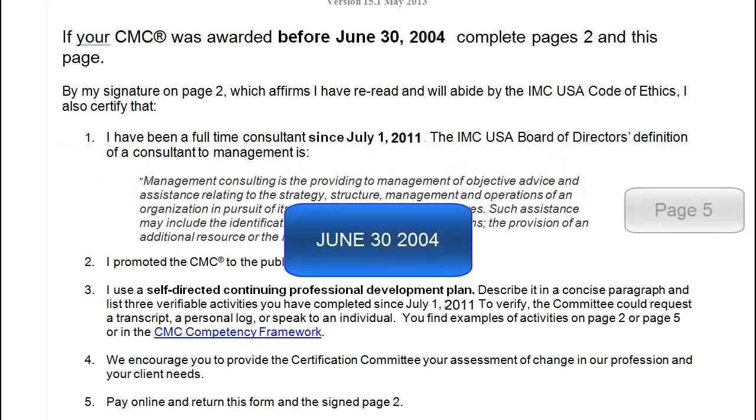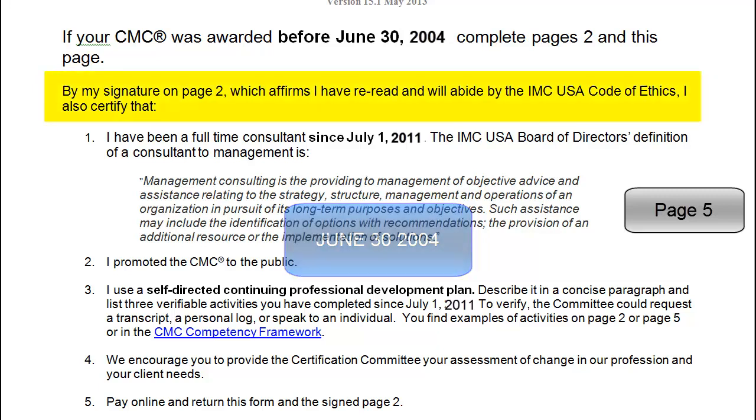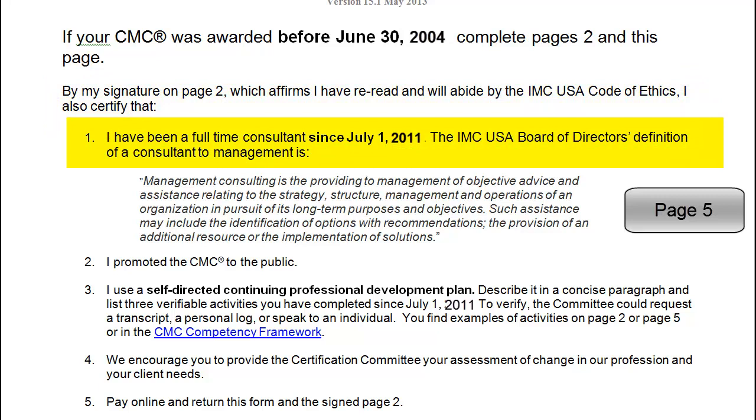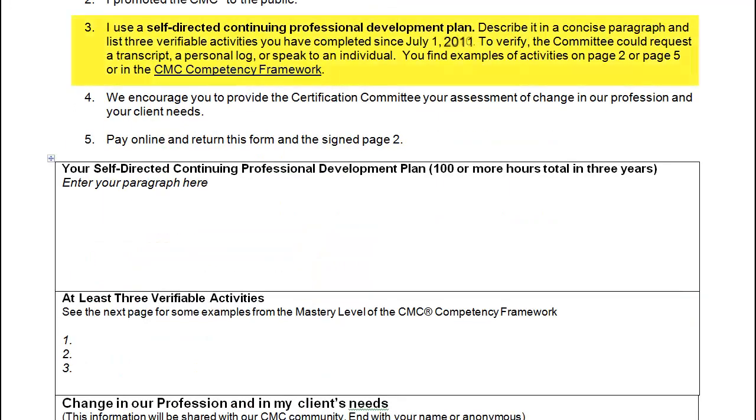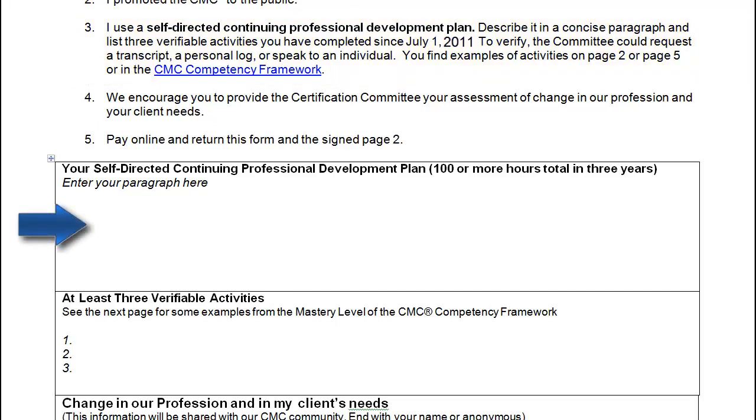If your CMC was awarded before June 30th of this year, you'll complete page 2 and page 5. Your signature on page 2 reaffirms your commitment to the Code of Ethics. On page 5, you also certify you've been a full-time consultant, that you've promoted the CMC to the public, and new, give us a description of your self-directed continuing professional development plan. Let me show you how to do that.